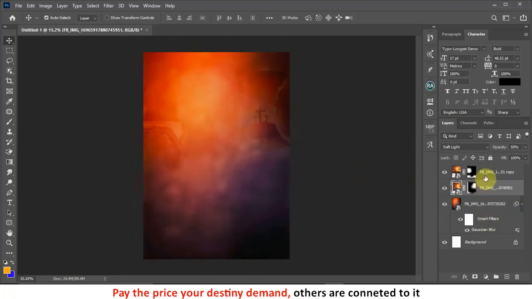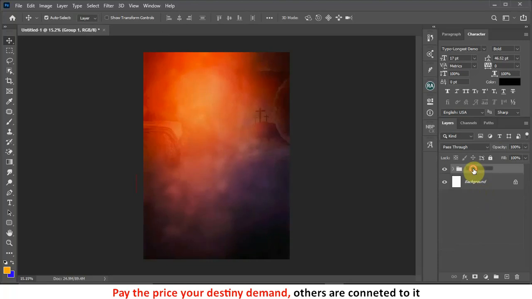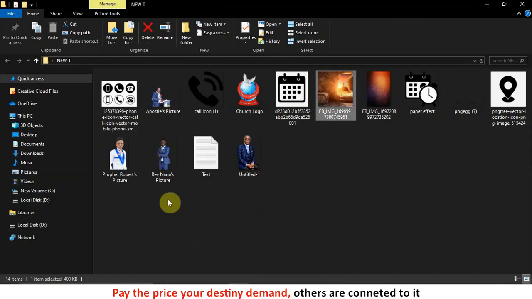Now I'm going to select all of these layers I have here, and then press Ctrl G to group them. I'm going to name this one background. Okay, so background. Alright, that is fine. So I'm going back to my resources here. I have got this text here.